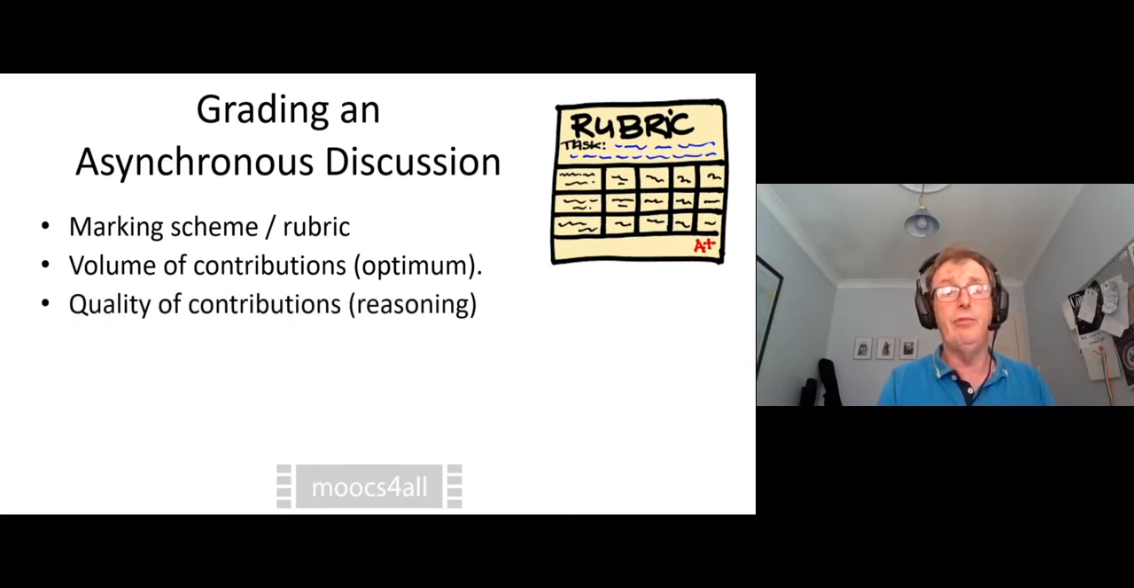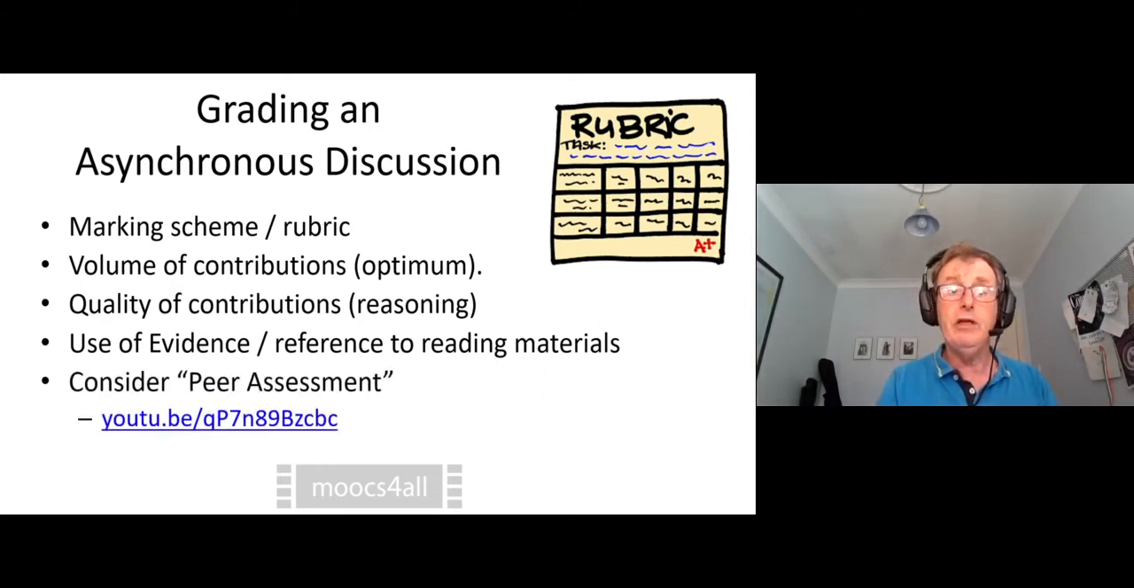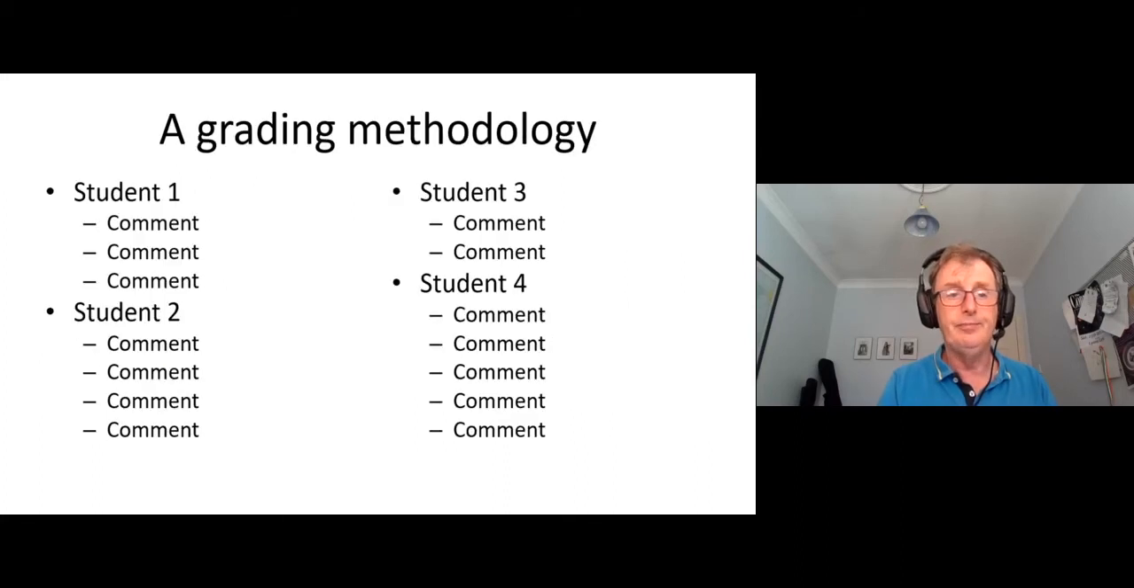The quality of their contributions or the reasoning behind it. Their use of evidence, that might be a rubric criterion, particularly in reference to the reading materials you've provided them, but possibly other sources as well. You've got to worry about, are you giving them too much work by sending them to other sources as well. You might consider peer assessment, in other words, getting them to grade each other. It's much more powerful and it's much more doable than you'd imagine. And I have another YouTube video on that if you would like to look at that.